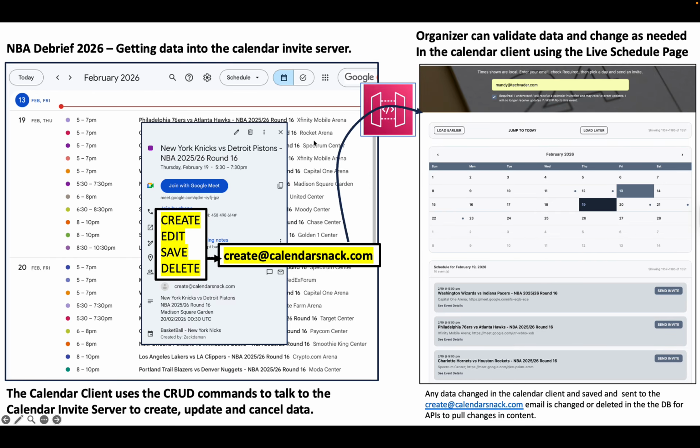I've sent the data off my business calendar to this box here. This box is createacalendarsnack.com. There's about 1,280 MBA events that were uploaded into the business calendar. The upload process is an automation, and this process of sending it to this box is an automation as well. I'm not going to get into that, but the setup here is we're using the calendar client as CRUD.